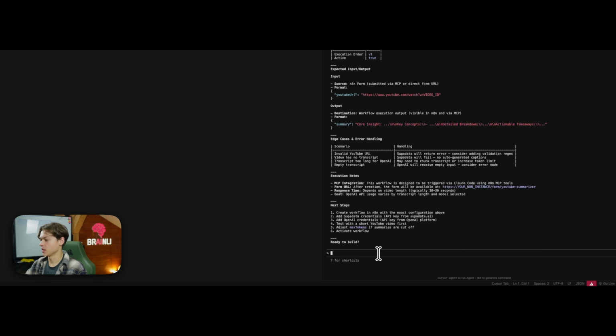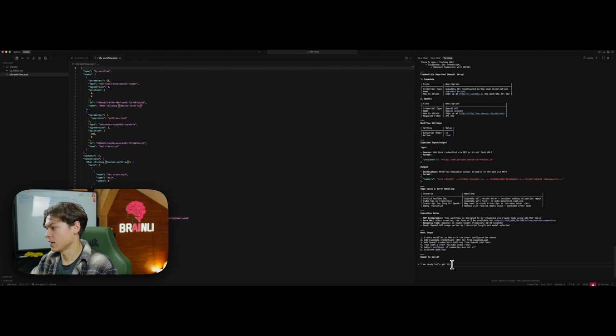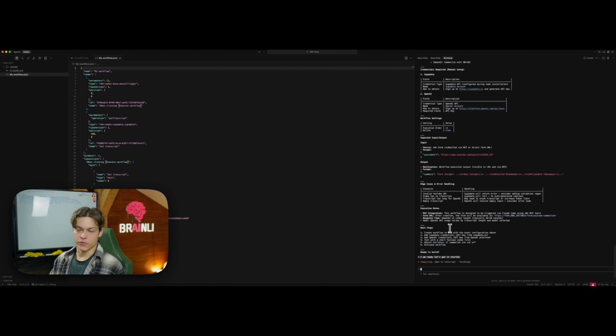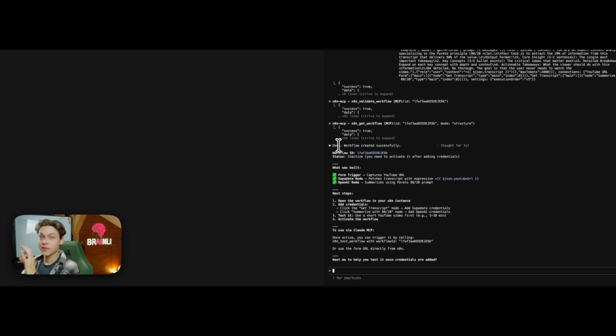And let's see, it tells ready to build. I am ready. Let's get it started. So you can obviously configure it and see if it works. I'm too lazy for that, so I will just tell it to build it and we'll see where it takes us. Okay, and it added the workflow. All right, done. Workflow created.